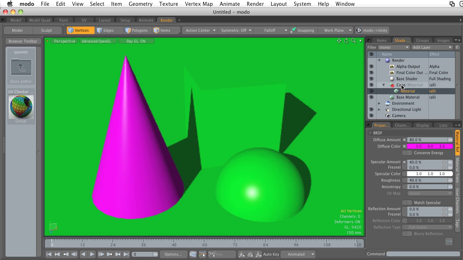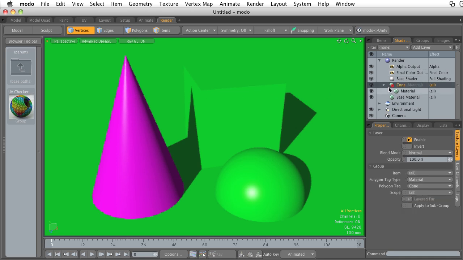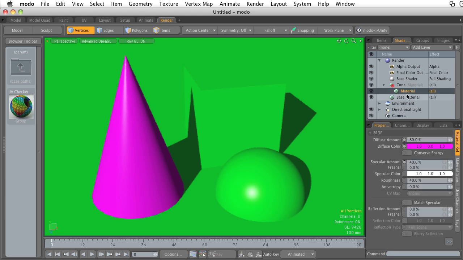If we explore our shader tree, we have a new item that's popped up. It says cone, and then in parentheses, material. This is what's classified as a material group. If we open up our material group, we can see that it has its own material. This material is driving how the selected polygons, the cone, are going to be rendered, and it's driving only the polygons in the cone. The base material is shading everything except the cone right now.